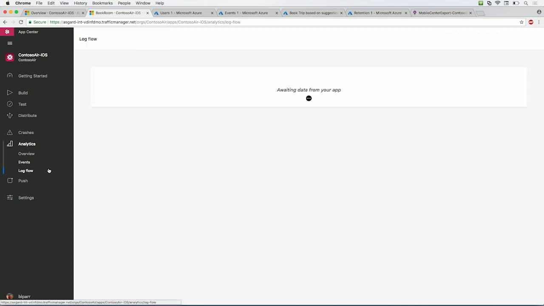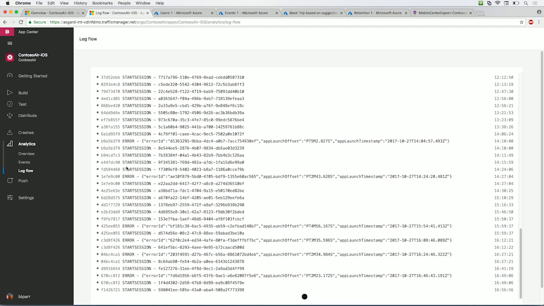Also, I want to show you what Logflow is. Logflow will show you the incoming logs in real time. So this will help you understand if your SDK was integrated in the right way.